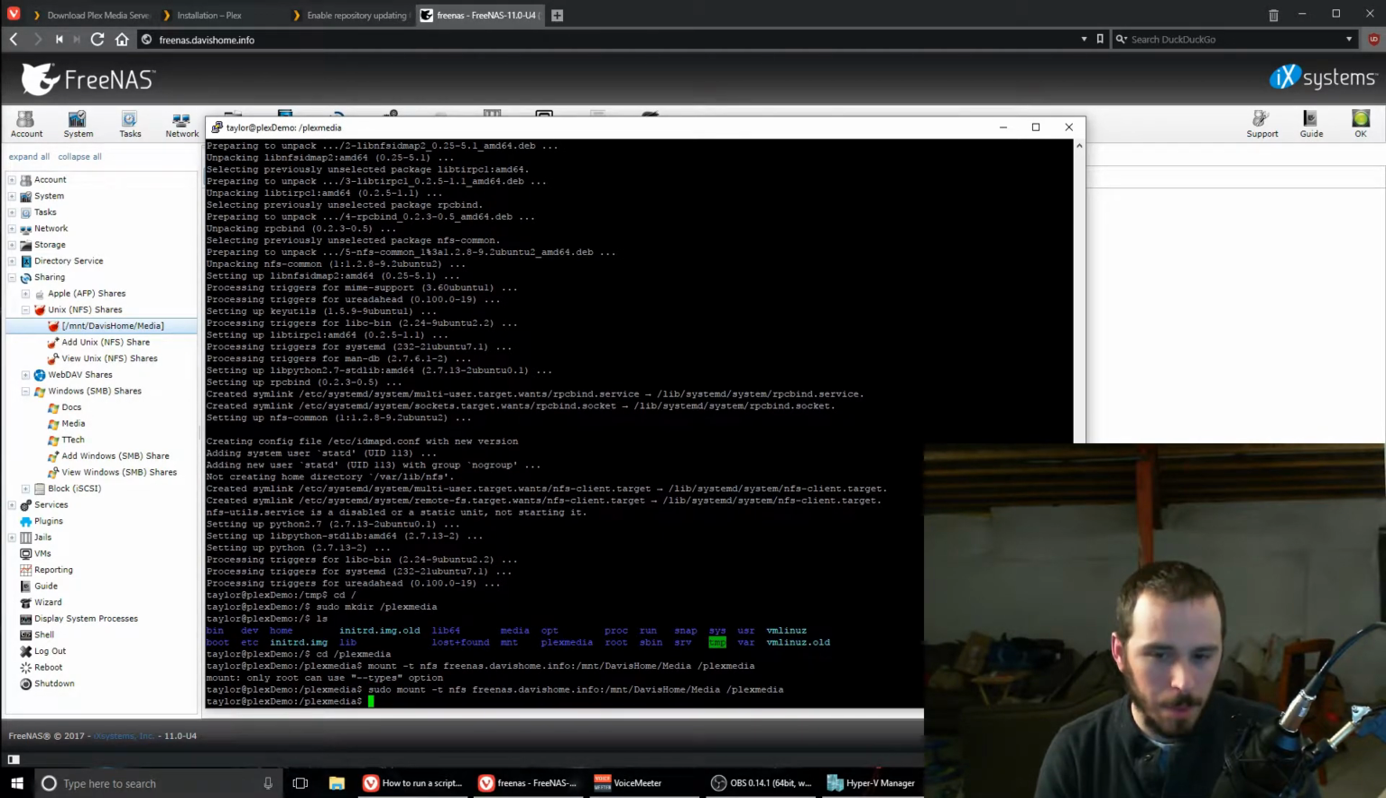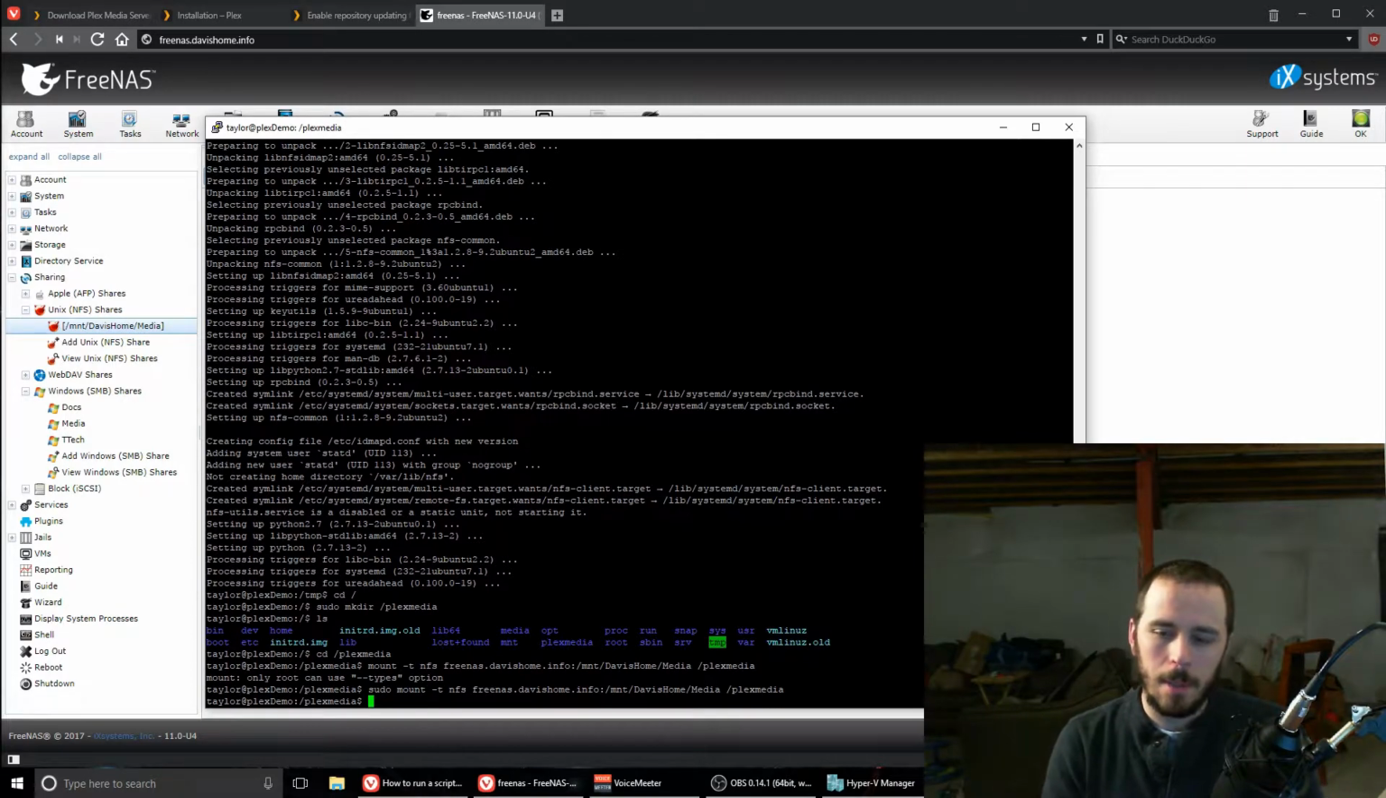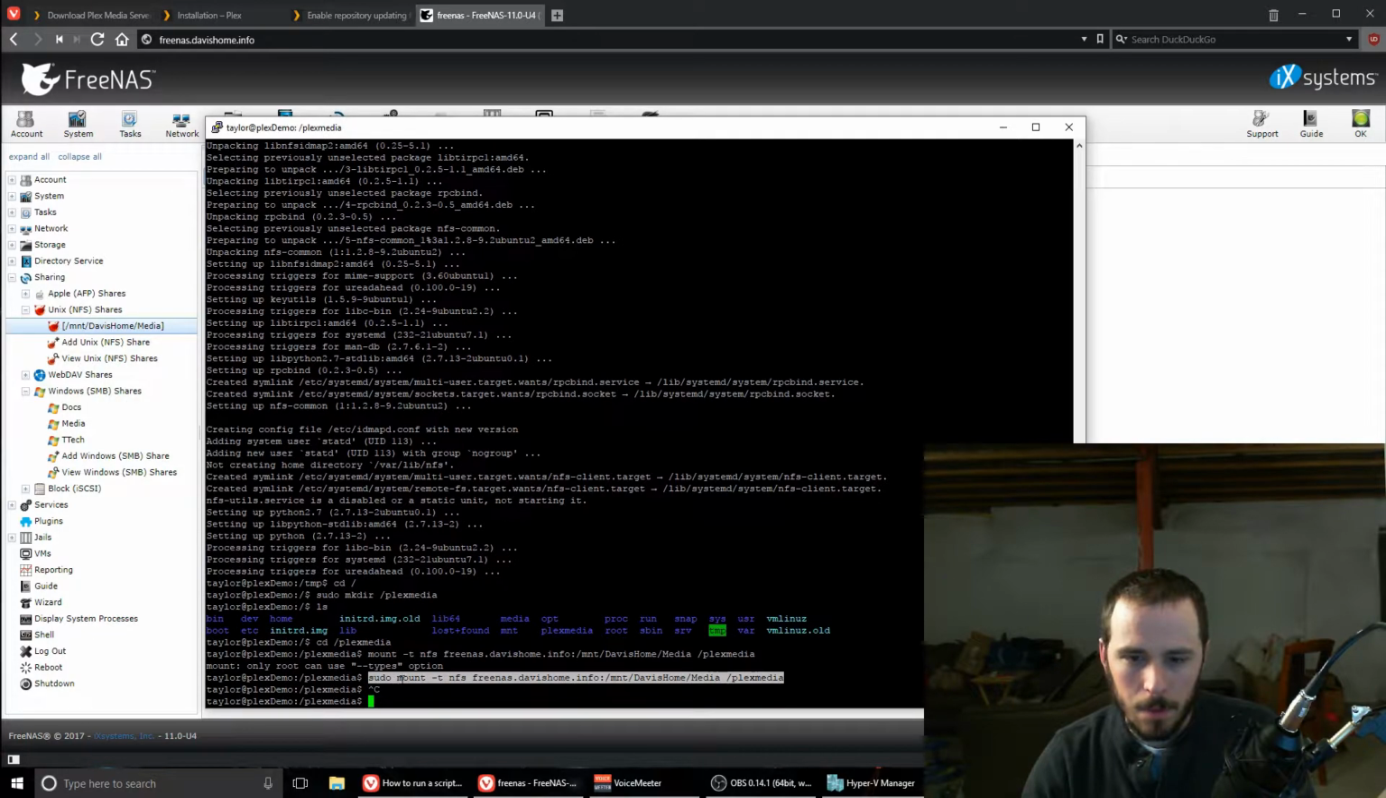All right, so now our media is actually mounted to that location, but it's mounted for now. It's not permanently mounted. That mount will not come back if the server reboots. To do that, we actually need to set up a script to run said command right here for us.